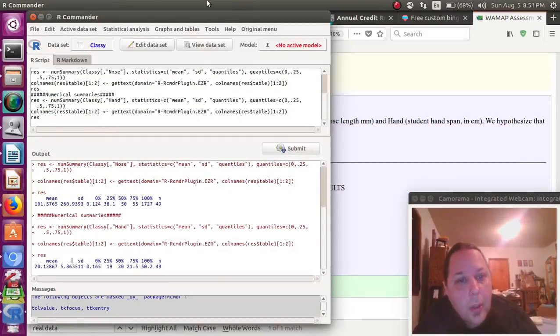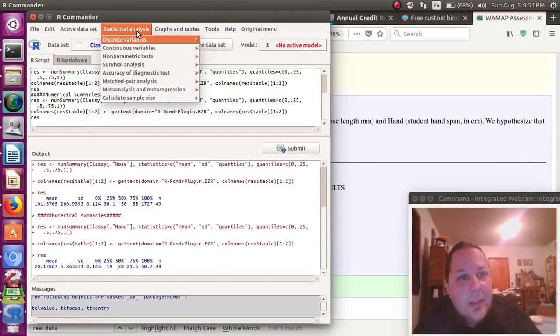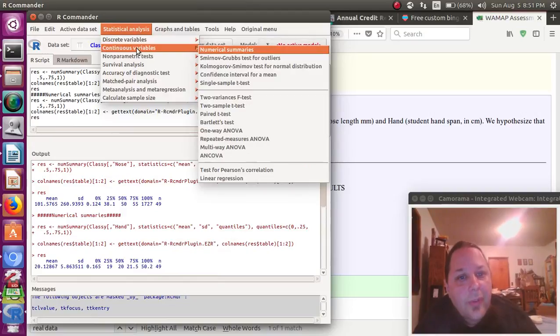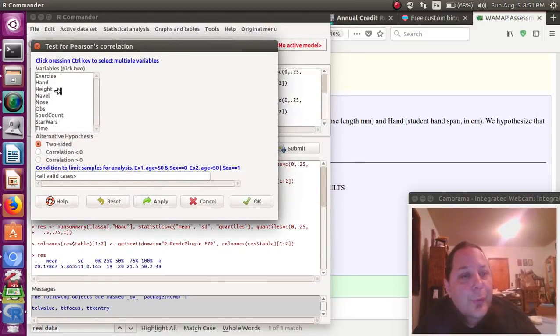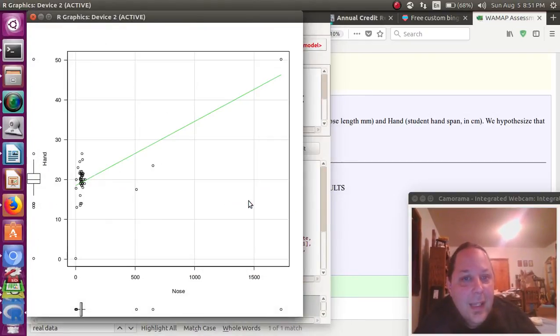For the Pearson's R, we're going to go statistical analysis, continuous variables, test for Pearson's correlation. Makes sense. Click on it. I'm going to choose the two variables. They are nose and hand. Then I click OK. And it gives me this awesome graph, which I know I'm going to need later.